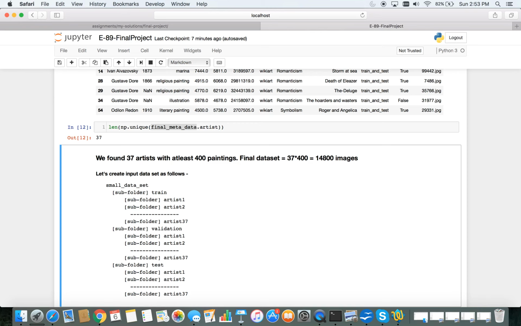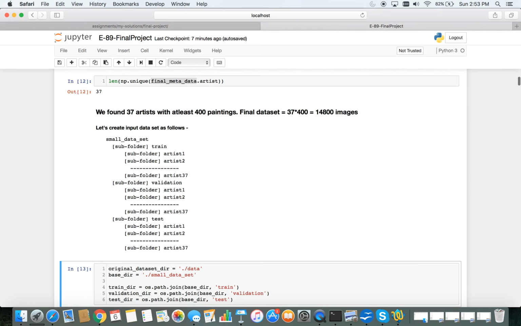Then we are going to create the smaller data set with this kind of folder structure, so that we can use the image data generator from Keras to feed the data to our various CNN models.